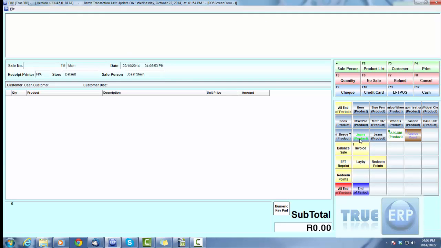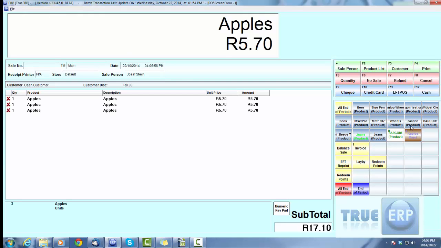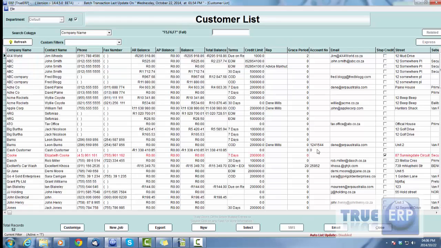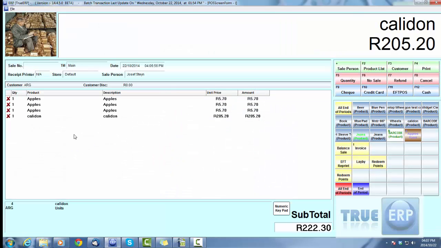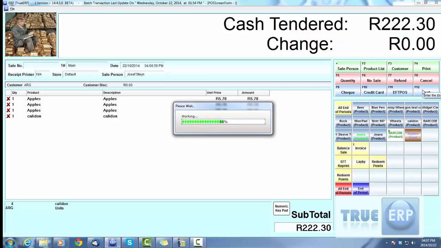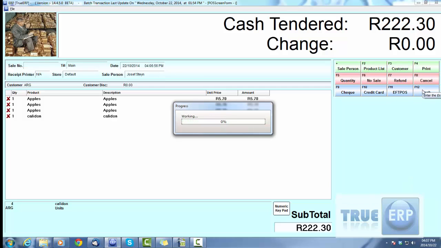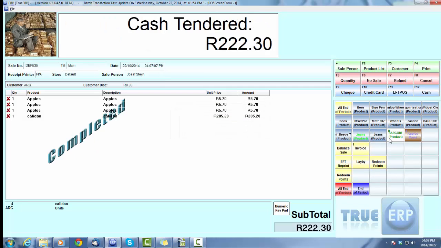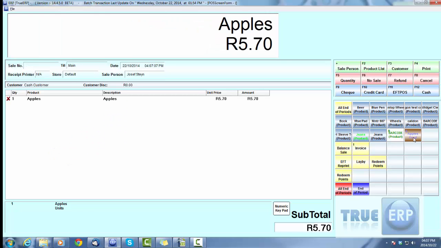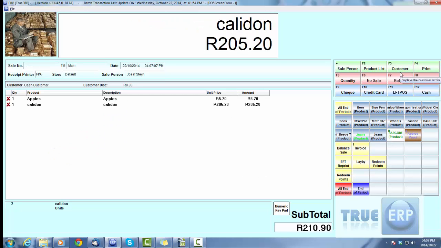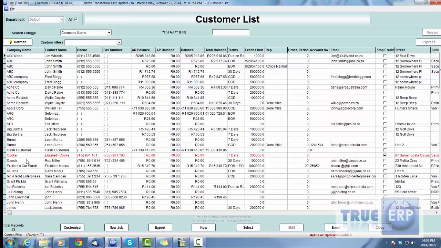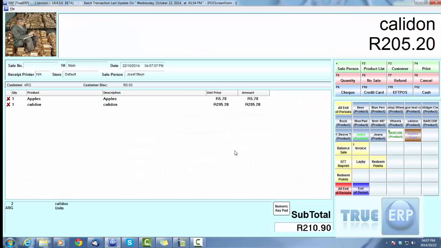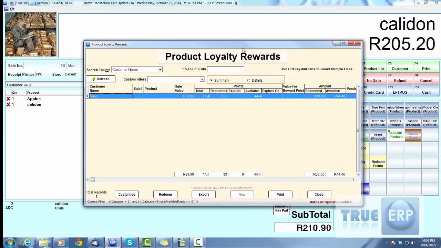If we now go into our POS again, just build them up with some more product quickly. There we go. If we now add some products again for this customer, and they wish to redeem the points from within the POS, simply click redeem points, and this will open up the available options here.